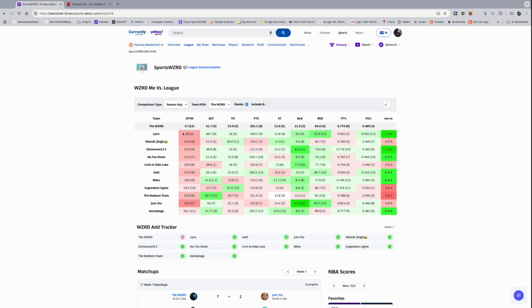Let's turn on these ranks and it'll show you what you're ranked. I am the fourth best assist team on average, the worst three-point shooting team by average, the fifth best turnover team, fifth best steals team, the second best blocks team, etc. So you can see which categories you're not so good at and which categories you are good at. You can adjust your team that way or see what type of players you need to stream in order to keep up.